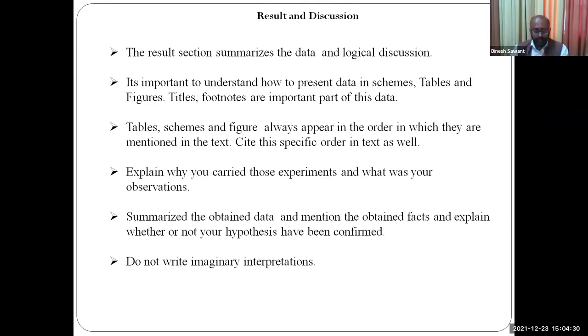So for that, reading is also important. Whenever you are reading any article, have a look at the tables and the schemes. Check how they are writing the titles, how they are mentioning the schemes, how they are mentioning the footnotes, how they are citing that table in the text. That's also very important, because the same thing you will be doing in your research report.